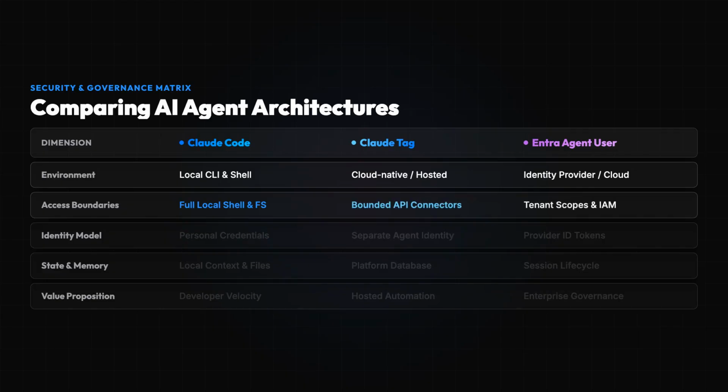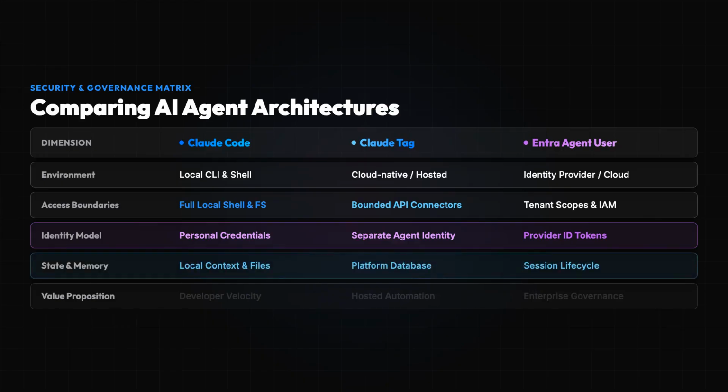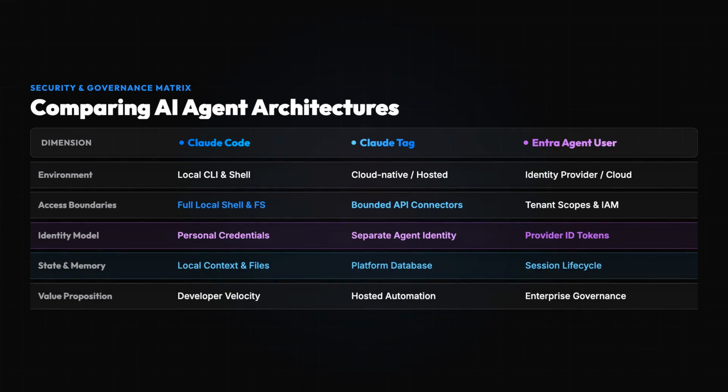Claude Code has full access to your local shell and file system, while Claude Tag is bounded by configured API connectors. Also, examine the identity models. Claude Code uses your personal local credentials, whereas Claude Tag runs on a separate agent identity. Meanwhile, Microsoft Entra Agent User operates at the identity provider level, issuing tokens that allow AI systems to authenticate securely. Together, these technologies represent the different layers needed to run, govern, and interact with AI in the enterprise.